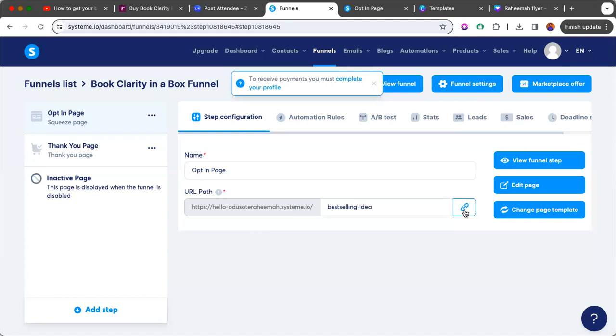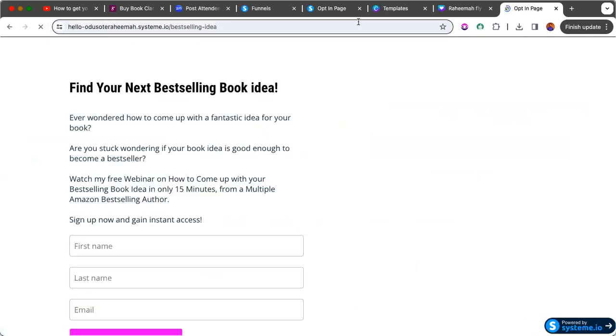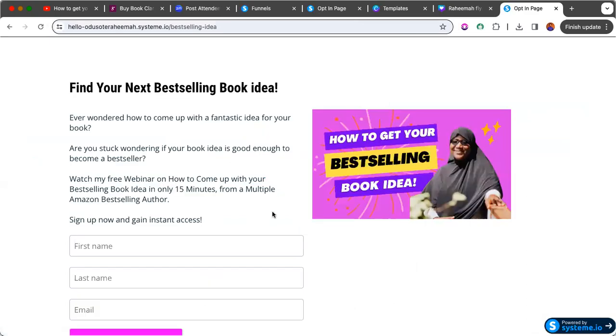But when you copy the link to this entire page here, it will be hello-odusote-raima.system.io/best-selling idea. All right. Now, if you copy that link and go and paste it now, Control V, you see that it takes us directly to this page. It's not telling us that's a preview page because this is the live actual page.